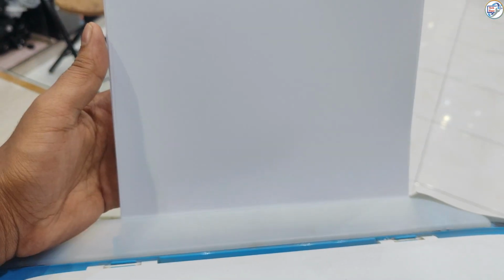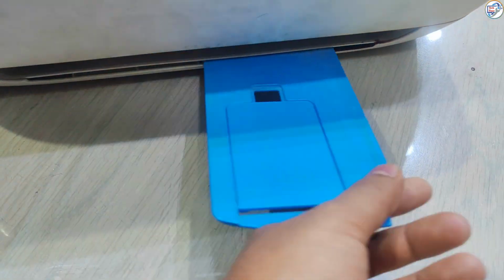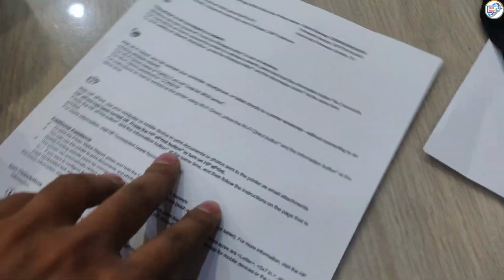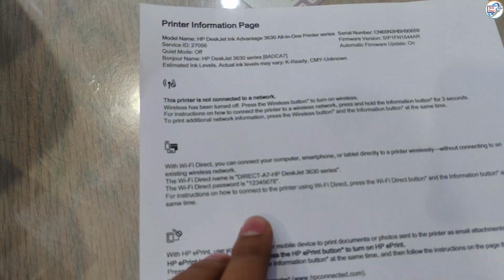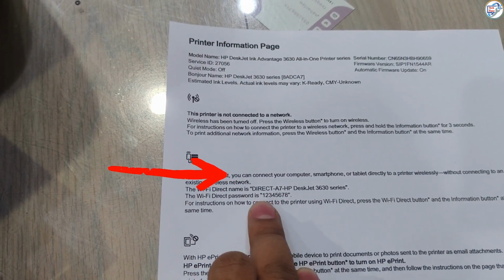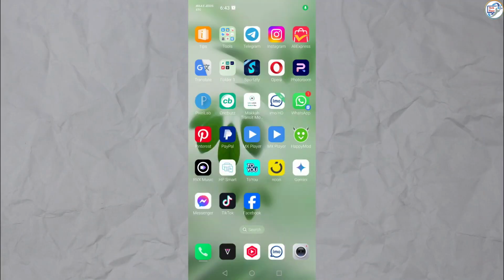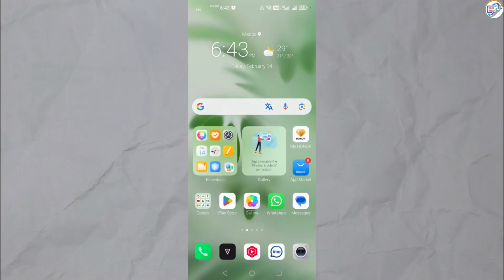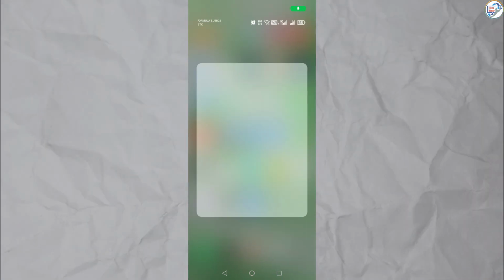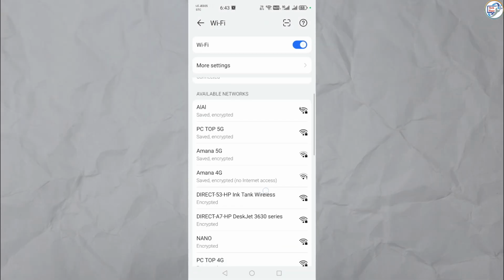Press the information button to print the page. On your mobile phone or iPhone, look for the Wi-Fi settings and turn on Wi-Fi. Wait for your phone to detect available Wi-Fi networks.